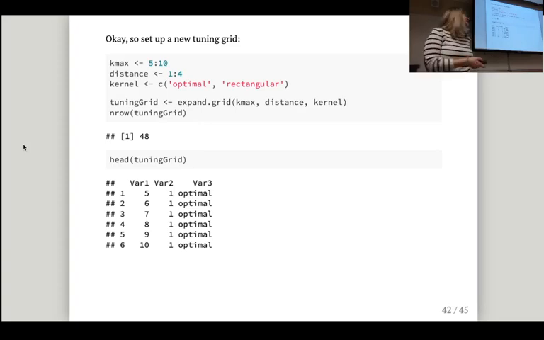So let's say that I create a new tuning grid, and this is a lot like what Kelsey suggested, where I'm just forcing it to choose some values. I kept my grid relatively small at 48 to do this, so my maximum allowable K is 5 to 10. Distance, so this is the power term in my Minkowski distance. I let that go from 1 to 4. And then kernel, optimal and regular, just to see what would happen.